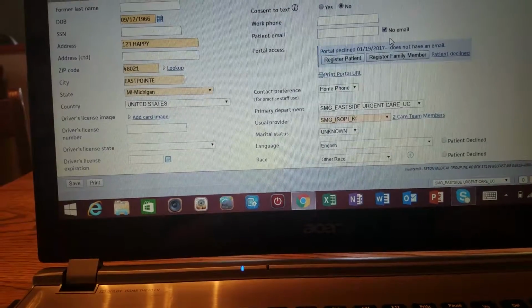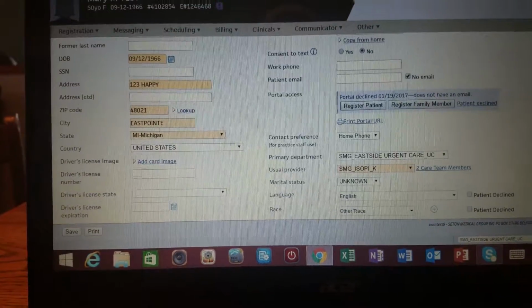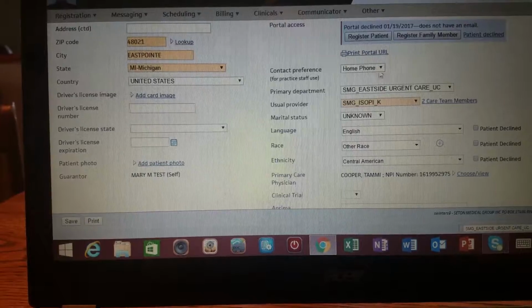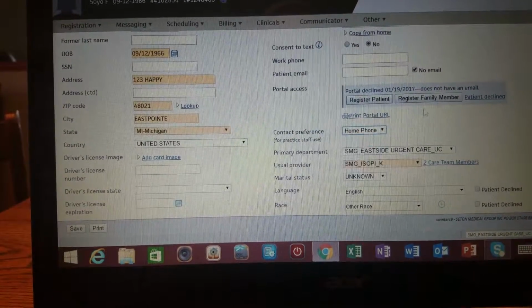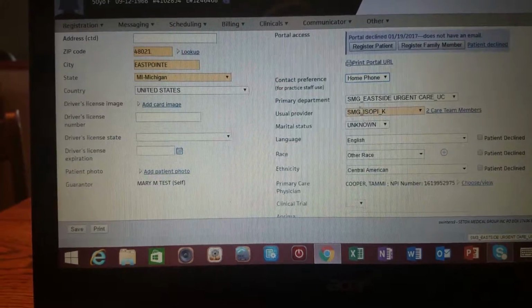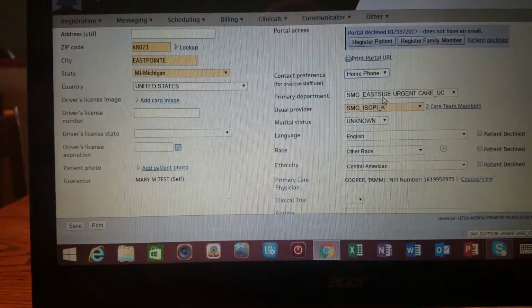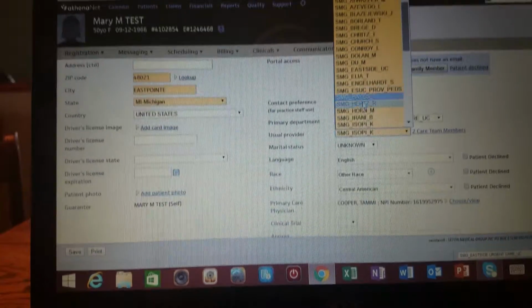No email has already been selected. I don't re-ask that. If there were 2 phone numbers, I would pick which one she would want to be primary. Primary department should be Eastside Urgent Care. I would put the provider she's seeing today.